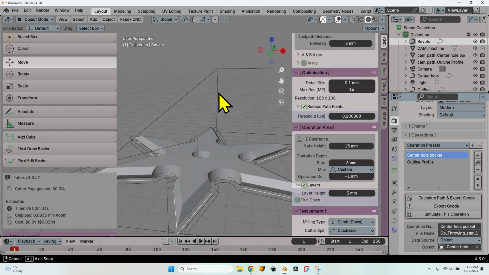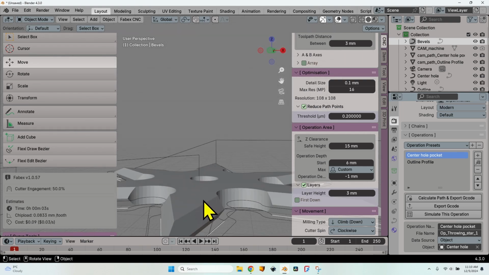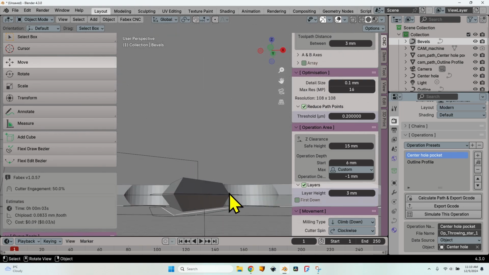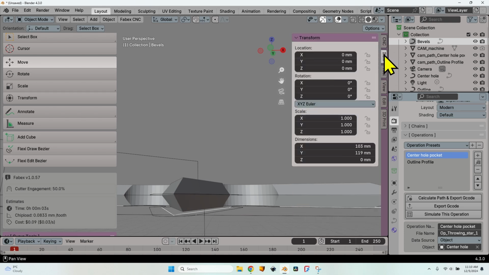And as you can see, I have the parts highlighted. I still need to do something to raise them to the correct position, to the middle of the star. For that, I'm going to the item tab here in the N menu and change the location on the Z to 3 millimeters. That is half of the star. So now they are correctly placed exactly on the line here.